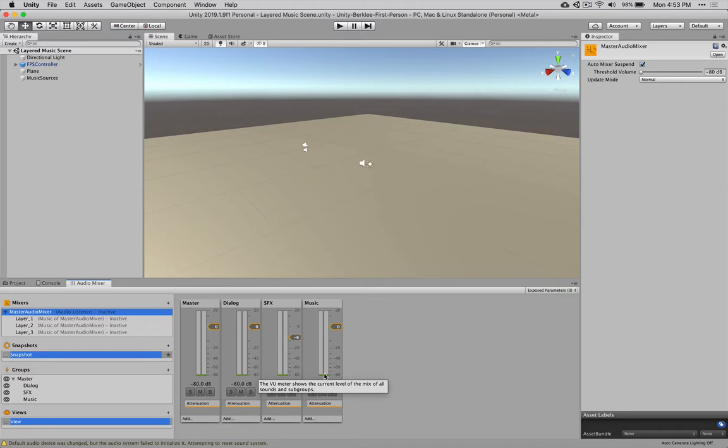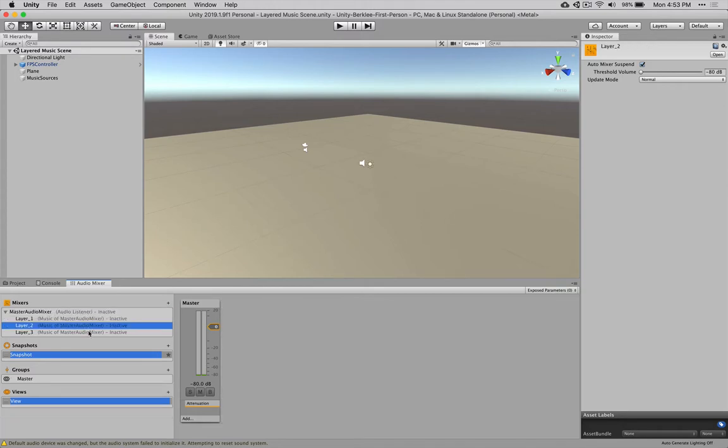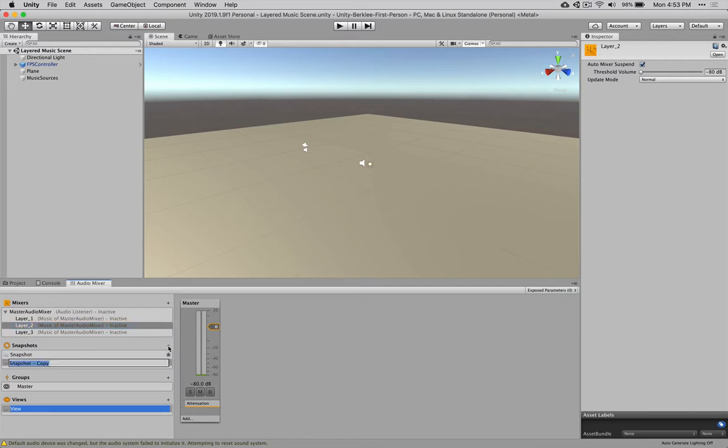Now, when we go into each one of these submixers, we can have additional faders if we want, but what we want to do is add an on and an off snapshot to each one. Layer 1 we're going to leave on all the time, but for Layer 2 we're going to add a snapshot. So click Layer 2, and then we're going to add another snapshot. The first one with the star is the one where we start. Right now we'll call this off, and then the other one we'll call on.